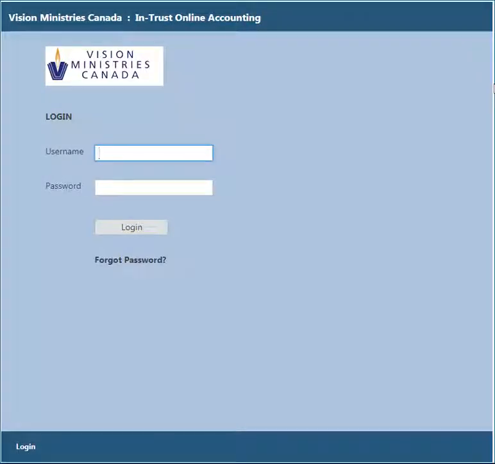This is an introduction to using Vision Ministries' new InTrust online accounting system. This is the login screen that you'll encounter when you arrive at the website. Simply enter your username and password and click Login to proceed.